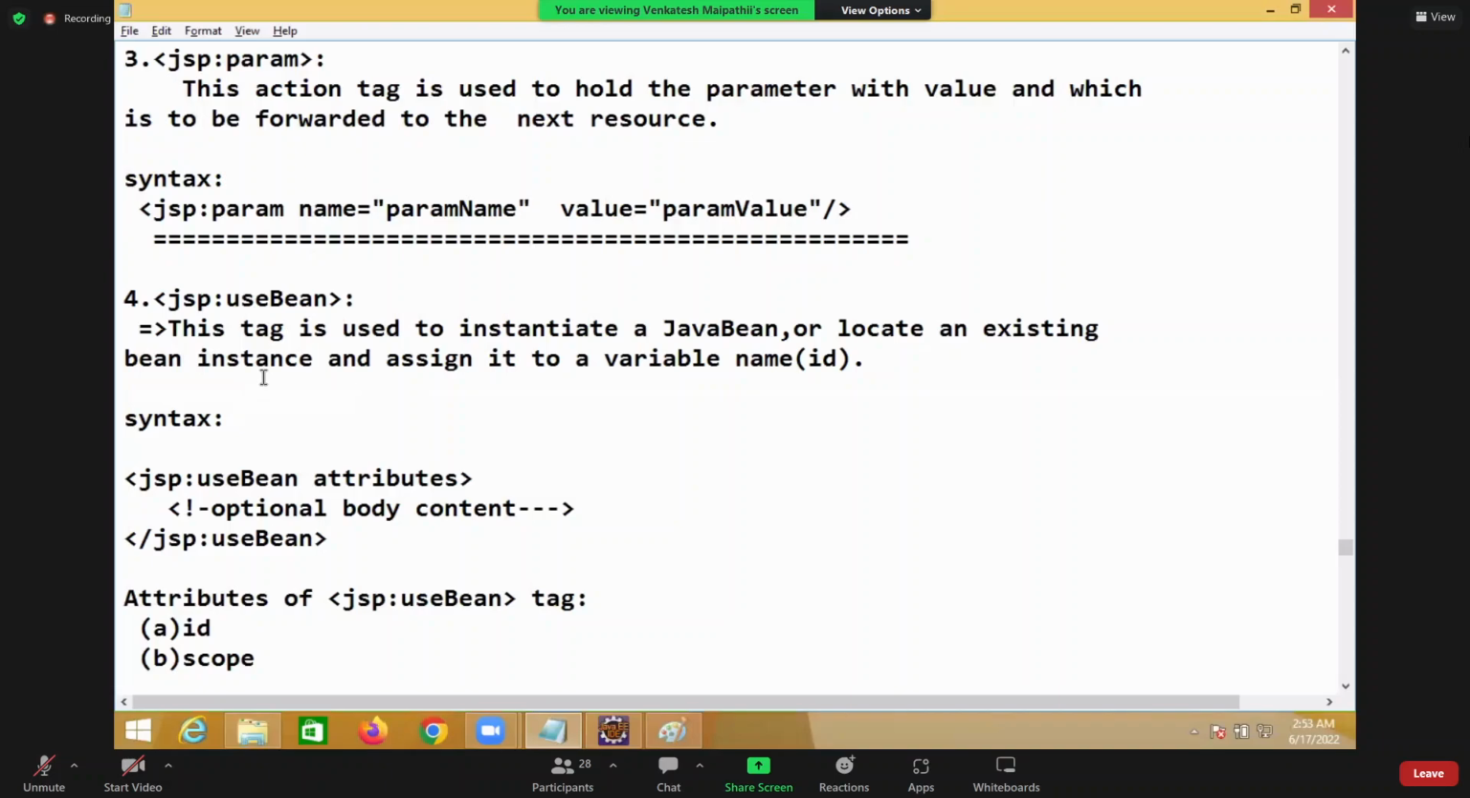This tag is used to instantiate a Java bean. It means the tag will support you to create a Java bean or locate an existing bean instance. Already the bean is there, you can locate it, means you can identify and access it. Then the type is equal to, and assign it to a variable name, ID.